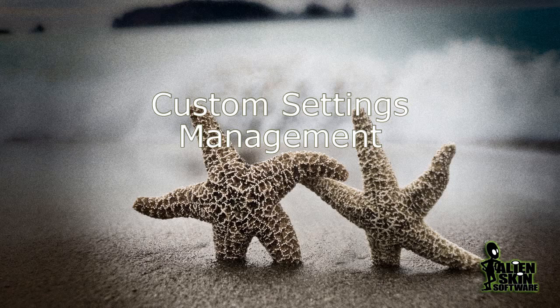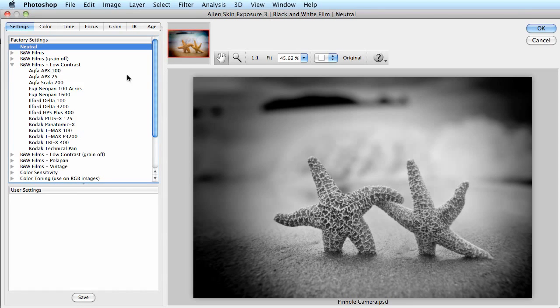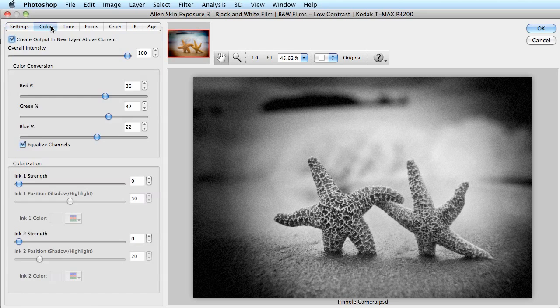Let's take a look at Exposure 3's interface. I'm using black and white film. Over on the left in the Settings panel, I'm going to load a preset. It really doesn't matter which. I'll customize it just a touch, so I'll go with Kodak T-Max 3200. I'm going to quickly hop over to the Color tab and turn down the overall intensity to 75%.